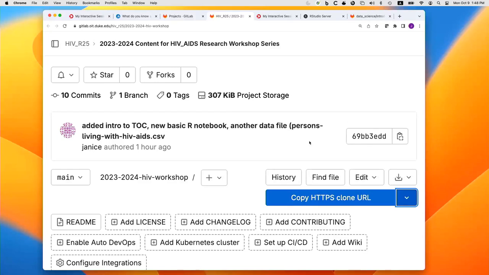Anyone on Zoom having an issue? Anyone here in person having an issue? Okay. So now you want to go back.